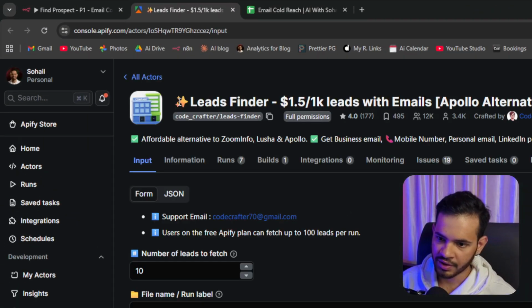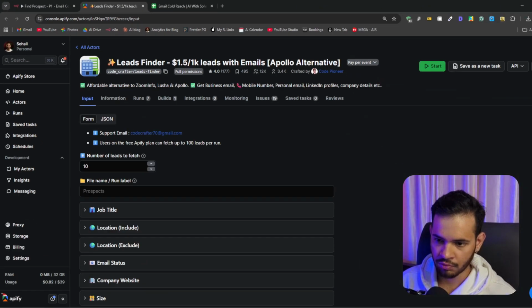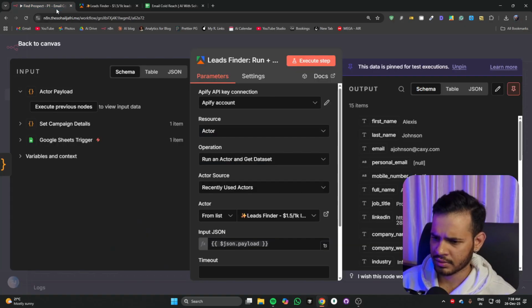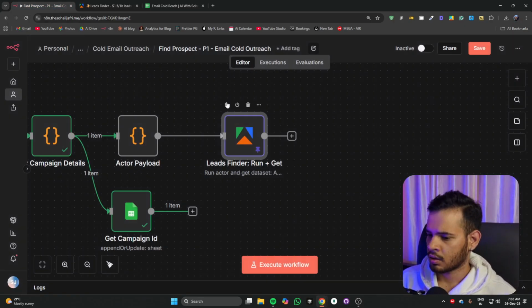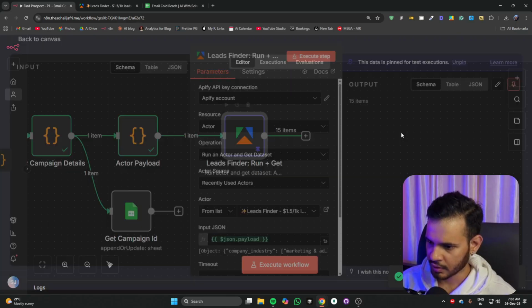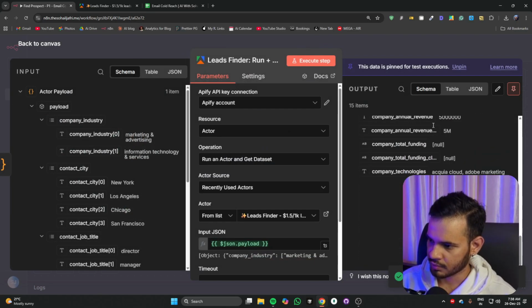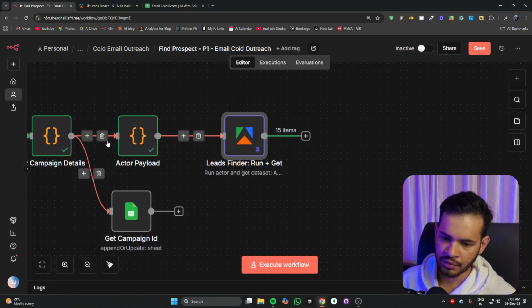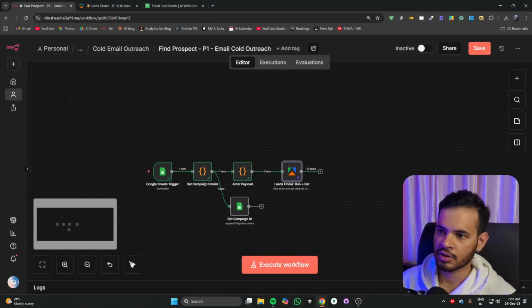It's called lead finder, 1.5/1k. Basically it charges $1.5 for 100k leads, and it is using Apollo in the background, I guess. Now if I execute this particular node, you can see we get this much data. We get 15 data set. We can increase and decrease it based on the requirement.